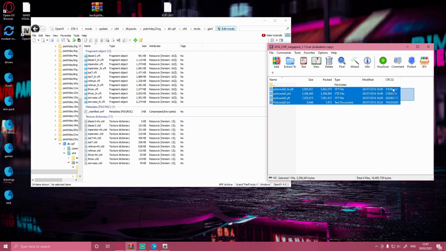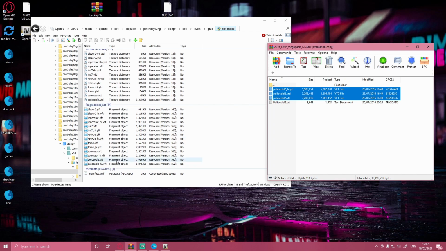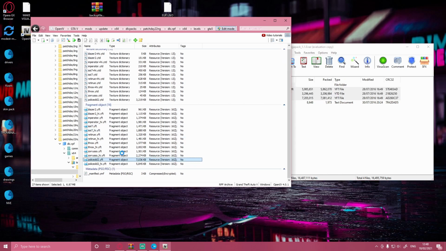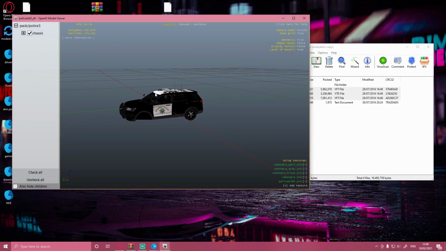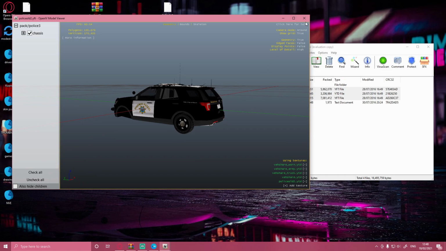Having a little bit of an issue here, I don't know why. Okay, I'm going to have to do this. Highlight them and drag and drop them. And then you should be able to see here that the file you just drag and dropped into your OpenIV will be here. If you double click on the fragment object, it will load up a fully rendered version of the vehicle that will show what it looks like in your game.